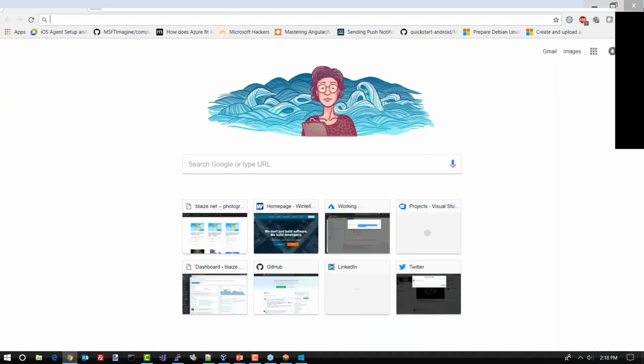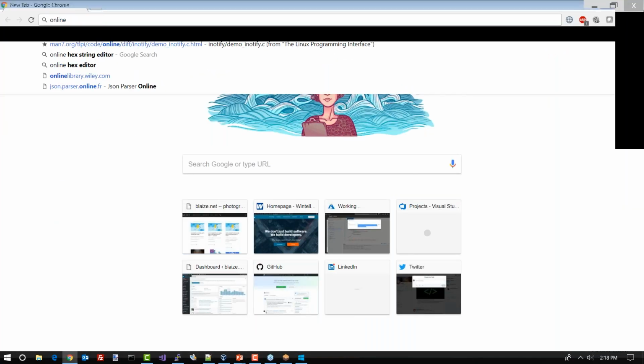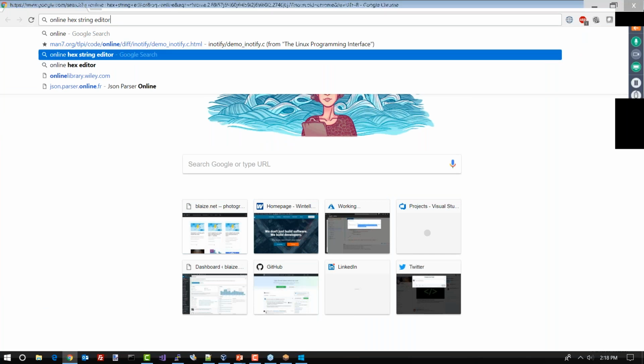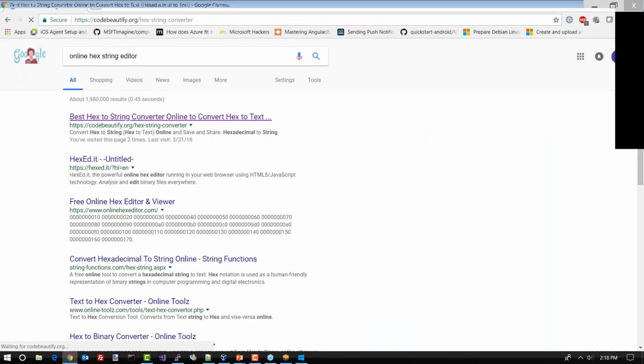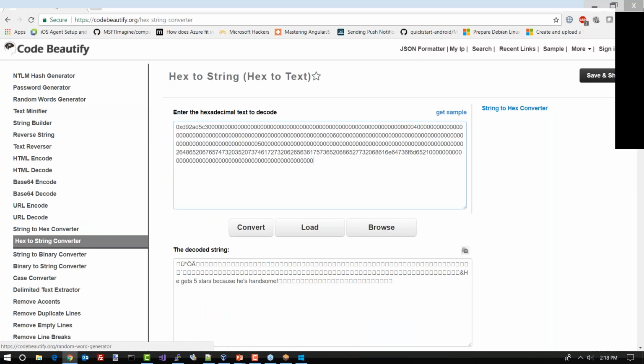Let's see, online hex editor, hex string editor. There's one, and let's click on maybe this one. Paste in some data, and yeah, there you can see some clear text. He's got 5 stars because he's handsome. I'm going to show you an app in a little while, and that's some of the text that gets written to that app. But you can see this is in clear text on the blockchain.